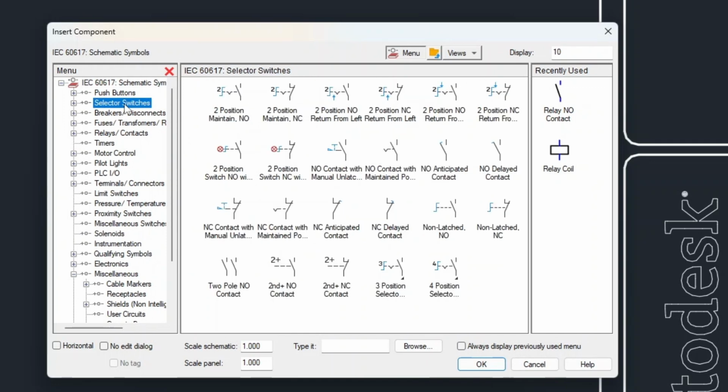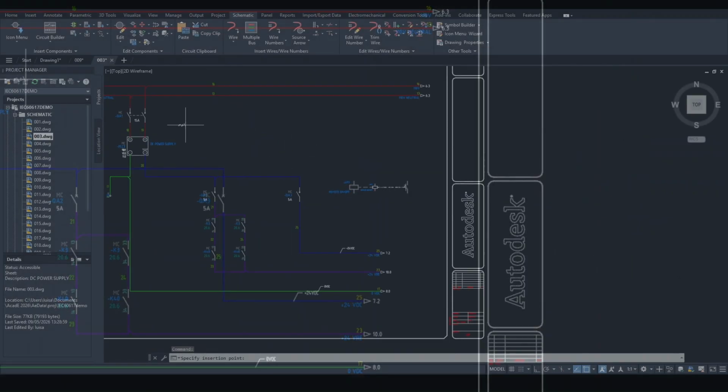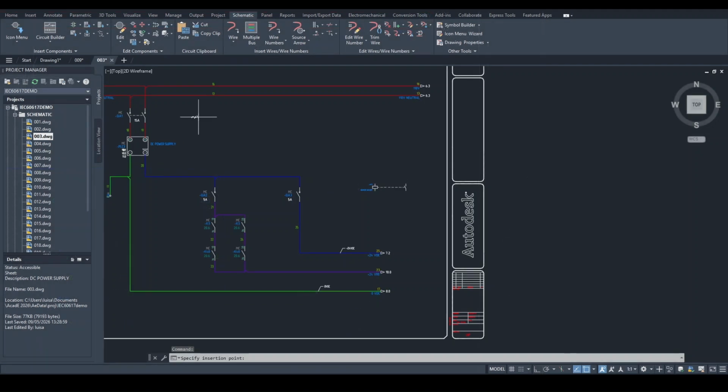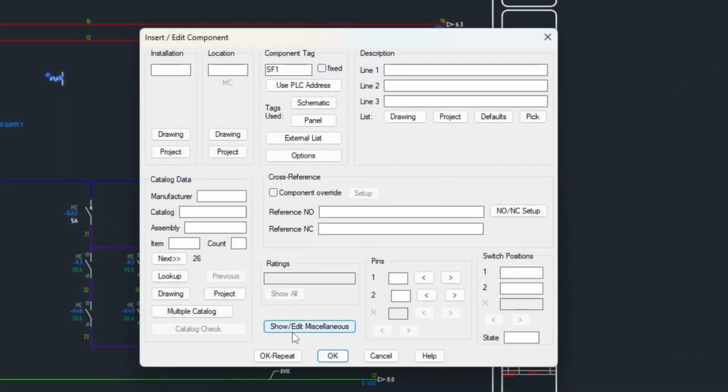Now for the next example, I'll use a selector switch. I'll do a 2-position normally open. I'll place it here above in the middle. This will be SF1. I will also give it a description, on, off.